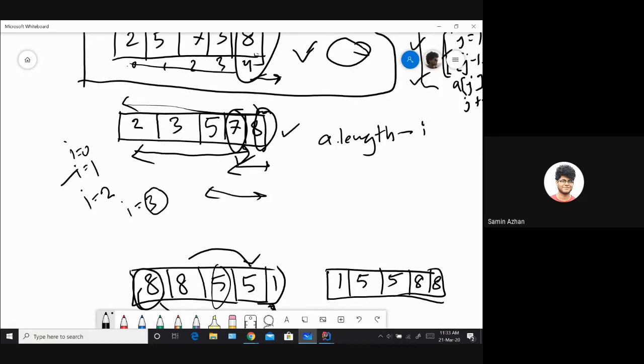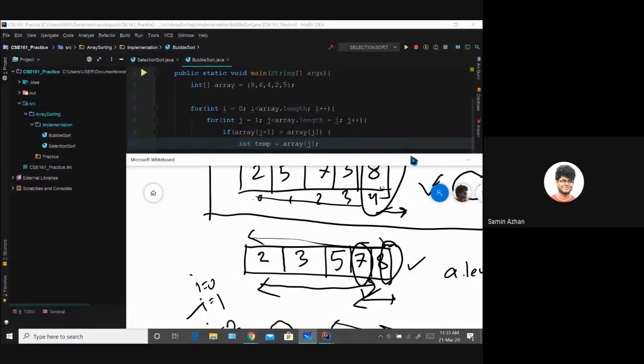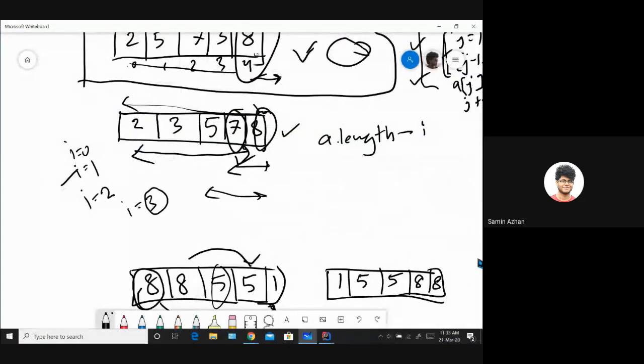What will happen if I swap 5 with 5? Nothing. However, if it's 5 with 8, then I have to decide if I want to swap or not. If it was 8 and 5, I would have swapped. Is that clear?